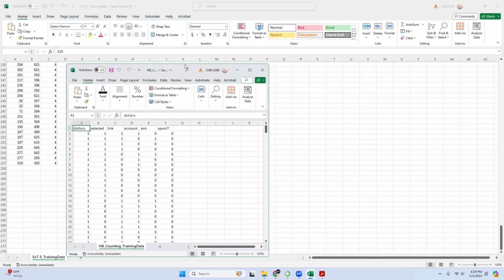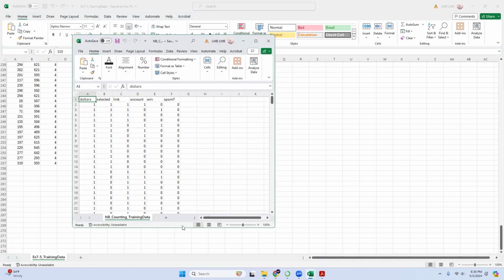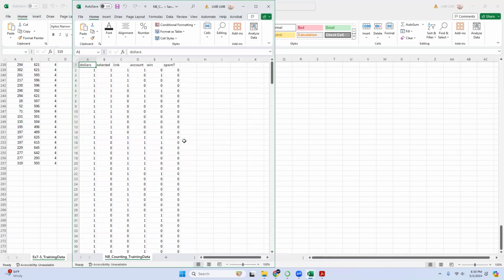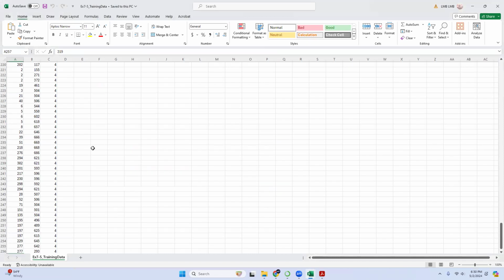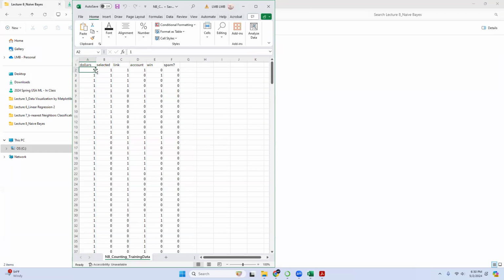Okay, so here are the words. Oh, by the way, this is from a previous example. Okay, so dollars, this one means it occurs one time. Selected means it occurs one time. Be careful, it doesn't have to occur one time. It can occur several times. For example, here I can have $2 occurrence. And then link occurs one time, account occurs one time, win shows 0 times, and this email is not a spam.